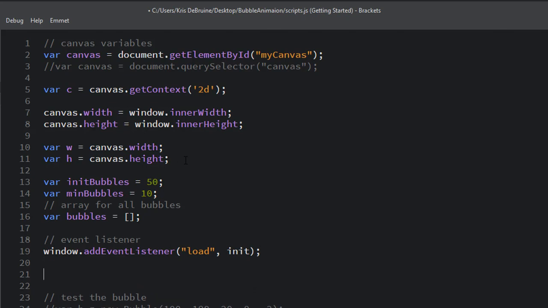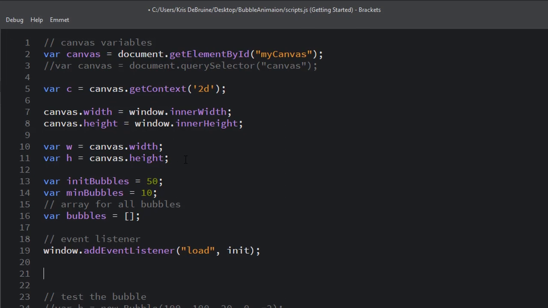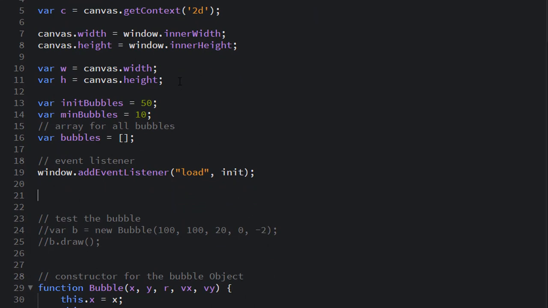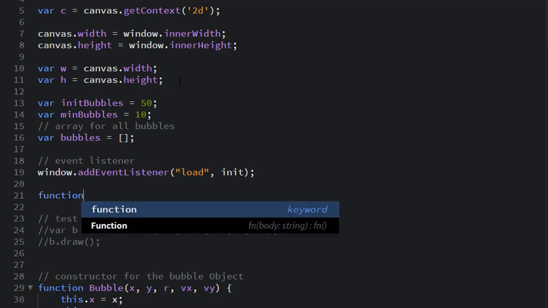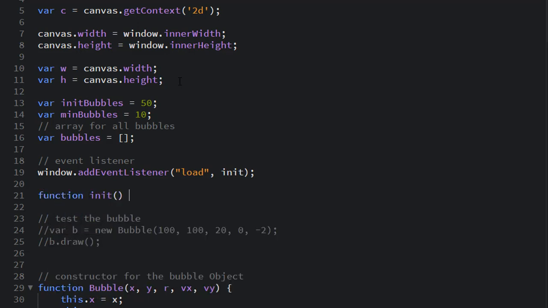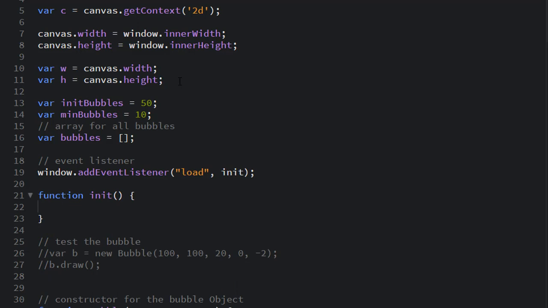Okay, and if you've studied or watched my other video about a game engine, we know that we start with an init function initializing the objects or the drawing elements on our page, and then that function calls draw, and then draw does the drawing, and this creates a very simple game engine that operates as a loop. So inside init, we're going to go ahead and create function init here. And inside here, we want to fill the bubbles array with bubble objects.